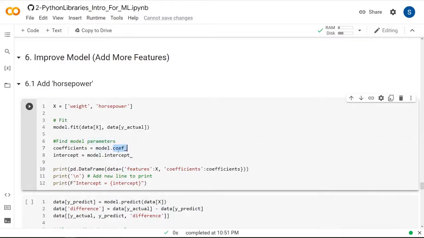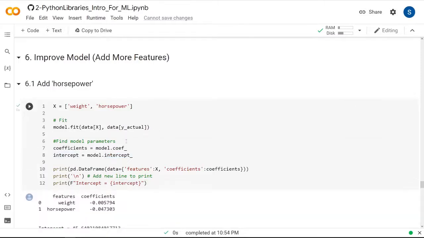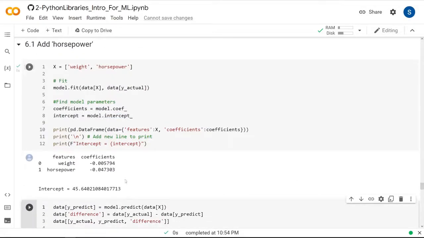So get the list of coefficients and the intercept value, and we're going to create a data frame from your coefficients. Right now you will get two rows in your coefficient table, and you will get the intercept value. So let's run this and see what the output is. Okay, so now we see a resulting data frame with features weight and horsepower.